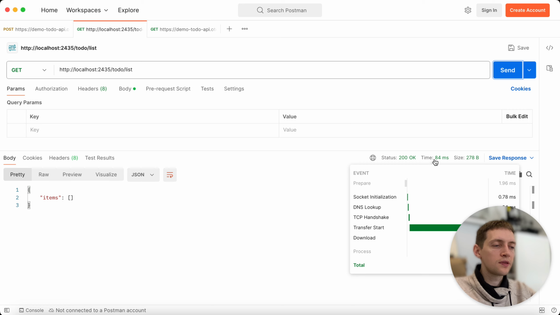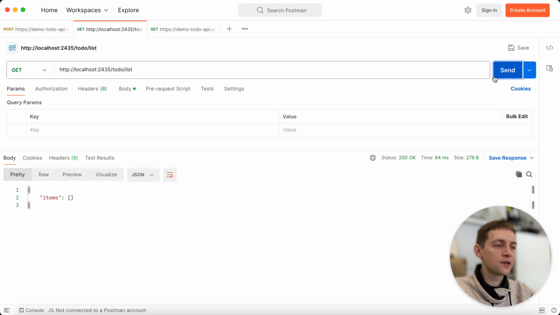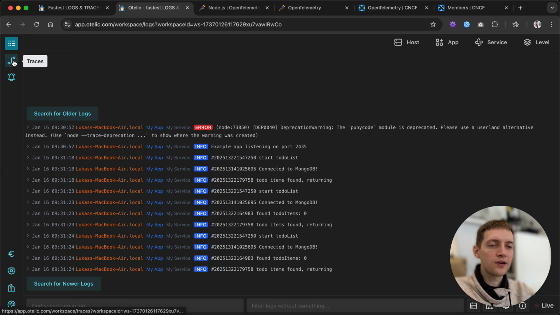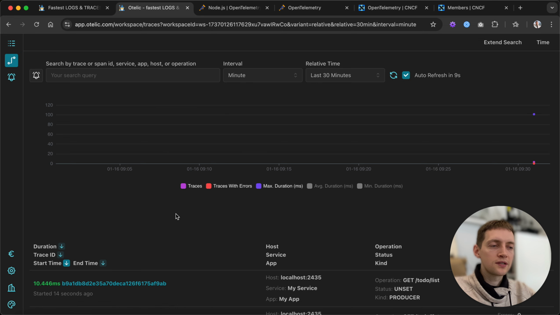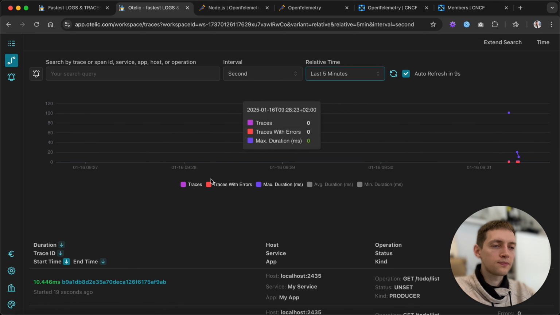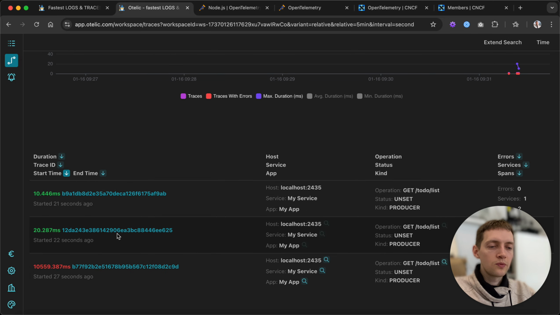You can see that this API call took 84 milliseconds, but I clicked a couple of times and now the time goes down. The question is why? So let's go back to otelig, and you can see that more logs come in because I'm navigating my app. But inside the traces, let's see what is happening. Let's zoom into the last 5 minutes. And we can see that there are a couple of traces. All of them are the GET method to the to-do list API endpoint, but one is taking 10 seconds.